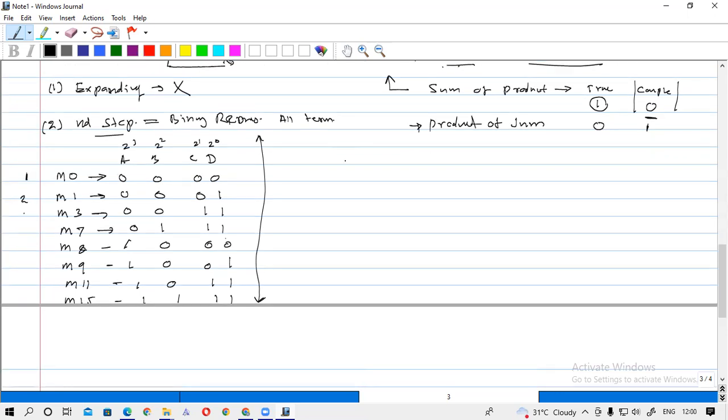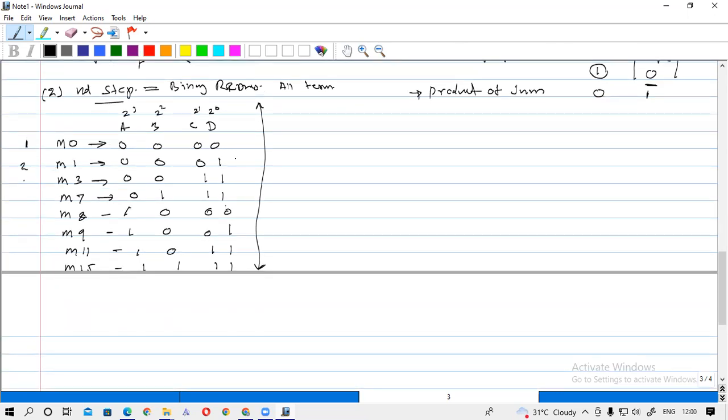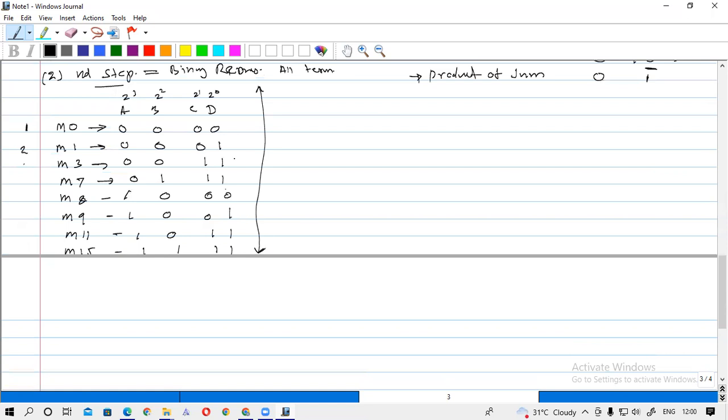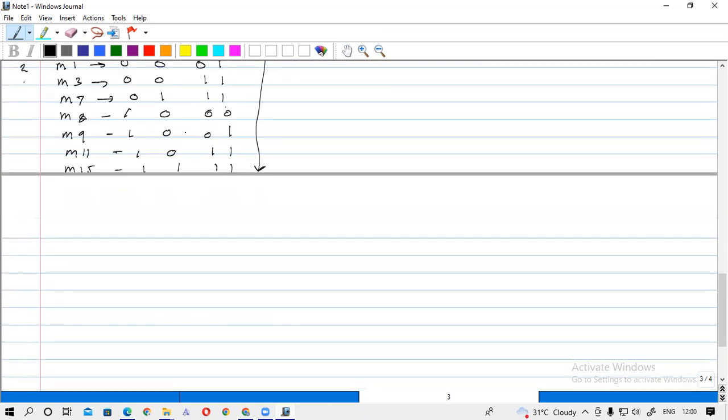So we will move on. Okay, so this is our second step. What we have to do is, for all terms, this one is also very easy. We just represent the terms in binary form. So we put the binary representation. Now we go to step 3.